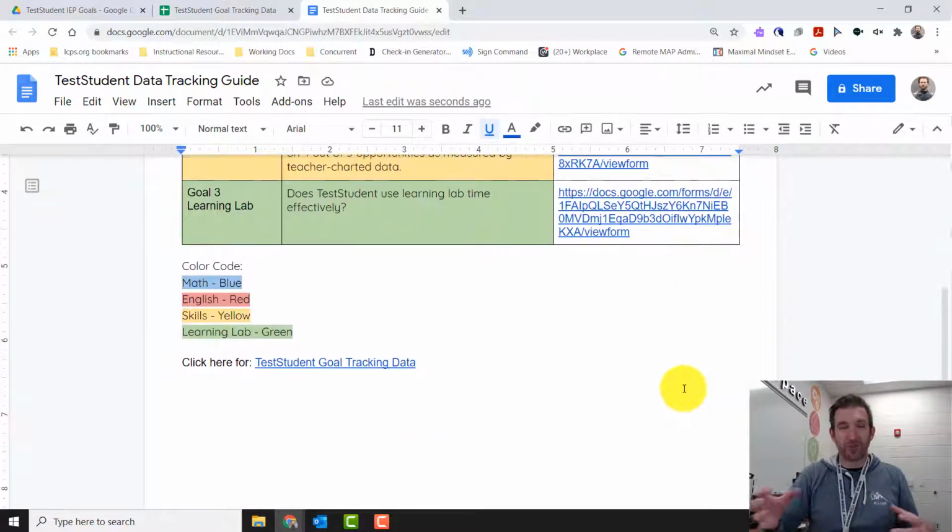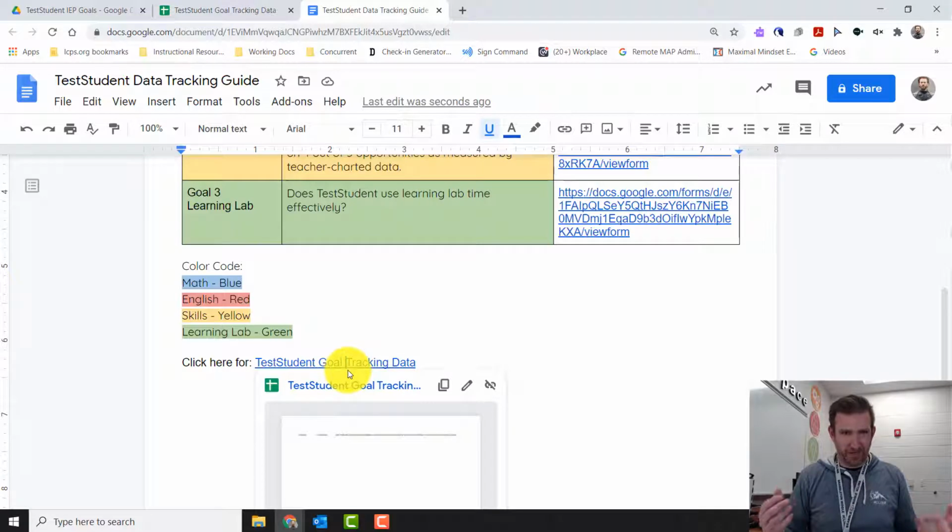And what's really great is during IT conversations, during IEP meetings, or just as a case manager, you can go ahead and click on that goal tracking data and open up that spreadsheet anytime to see progress being made on the different IEP goals. And so that is it for setting up the system for collecting IEP data.